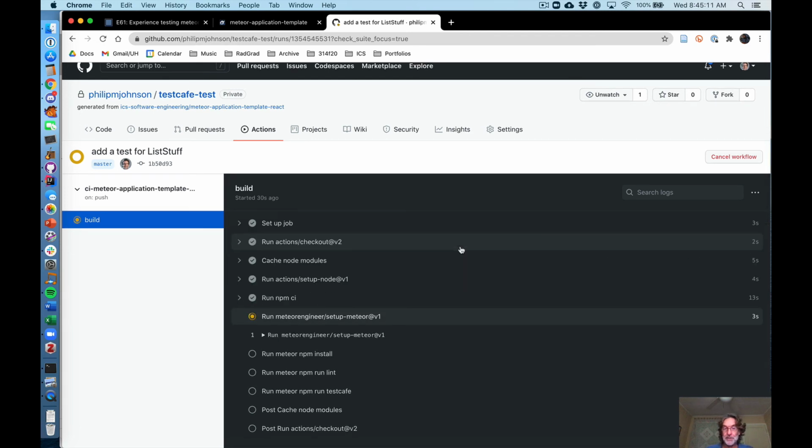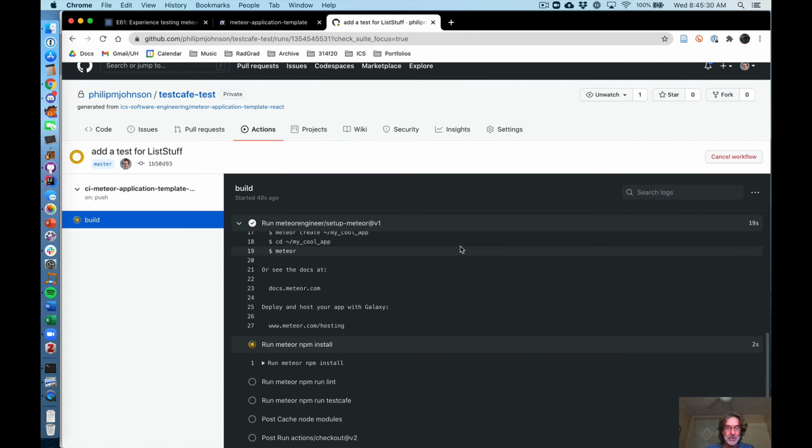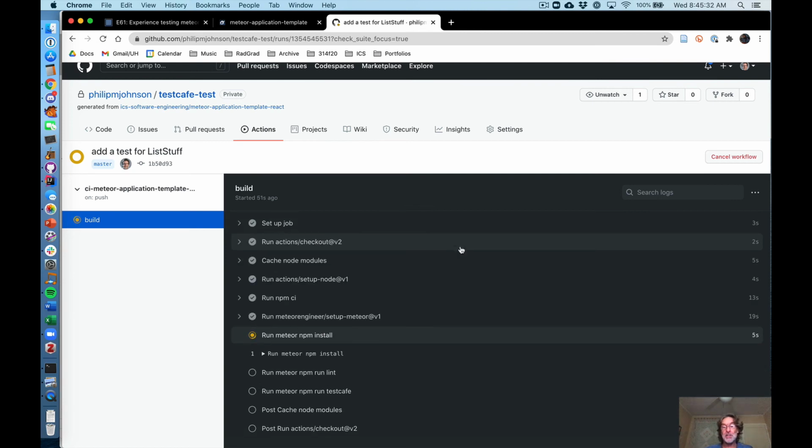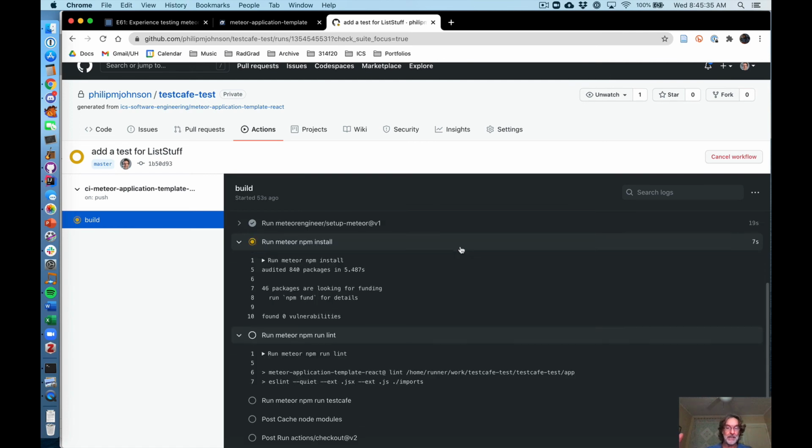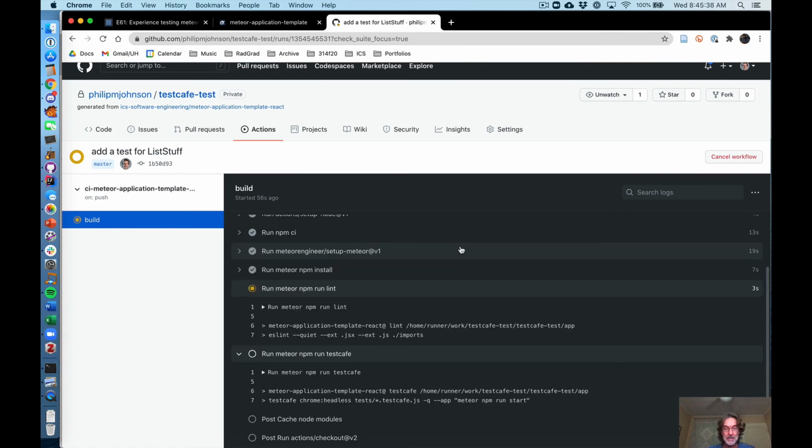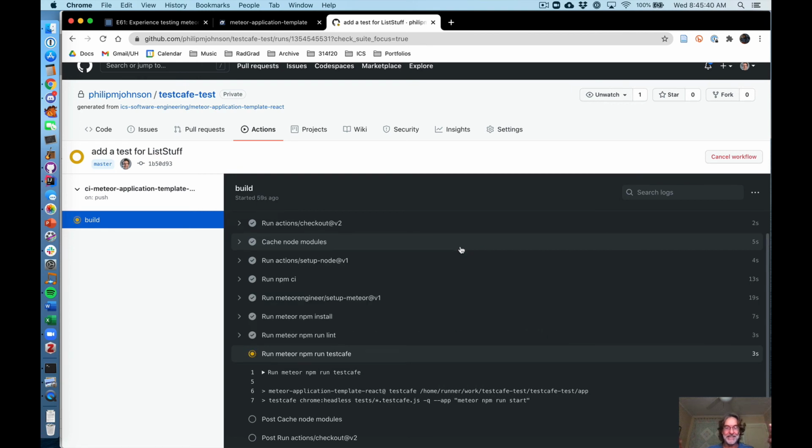Now we set up Meteor, so there's a command to install Meteor. So basically what's happening, if you don't know, at GitHub, when these workflows happen, they provision a little virtual Linux server that's got nothing really on it, and then we have to add node to this virtual server. We have to add Meteor to this server, and then we run meteor npm install to actually install our Test Cafe test application. And then we run lint to make sure, I didn't run that locally. I'm glad that there weren't any lint errors. And finally, we do this meteor npm run Test Cafe, and you can kind of watch here as it runs.